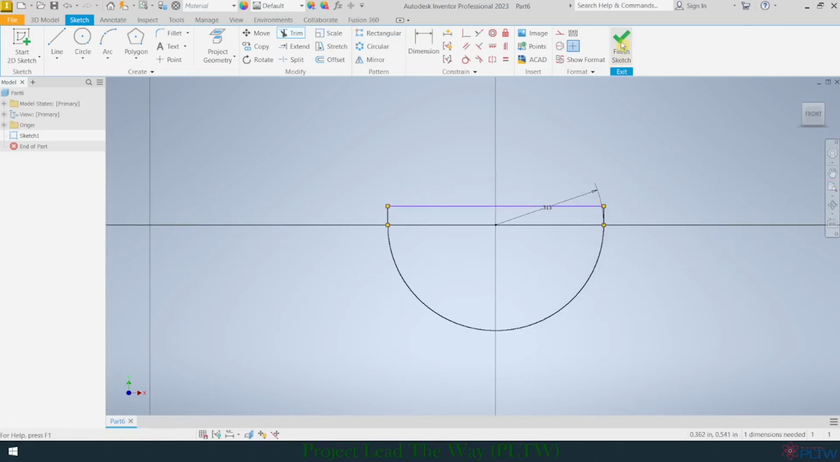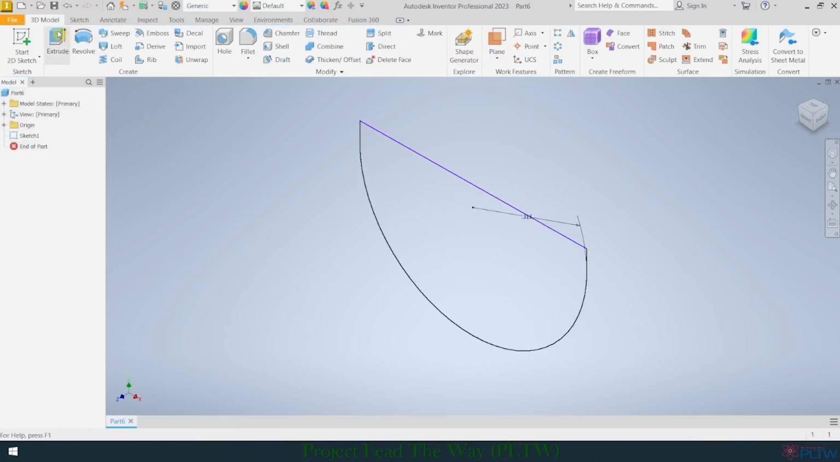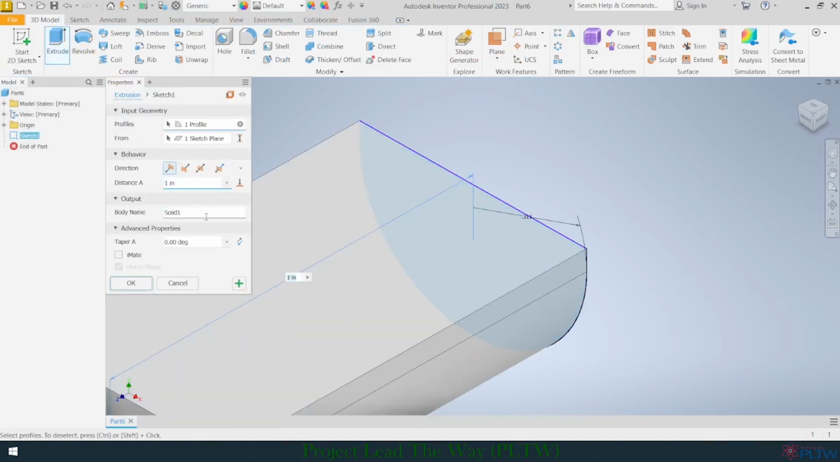I'm going to finish my sketch. I'm going to go to Extrude, and I'm going to extrude this a distance of 0.625.